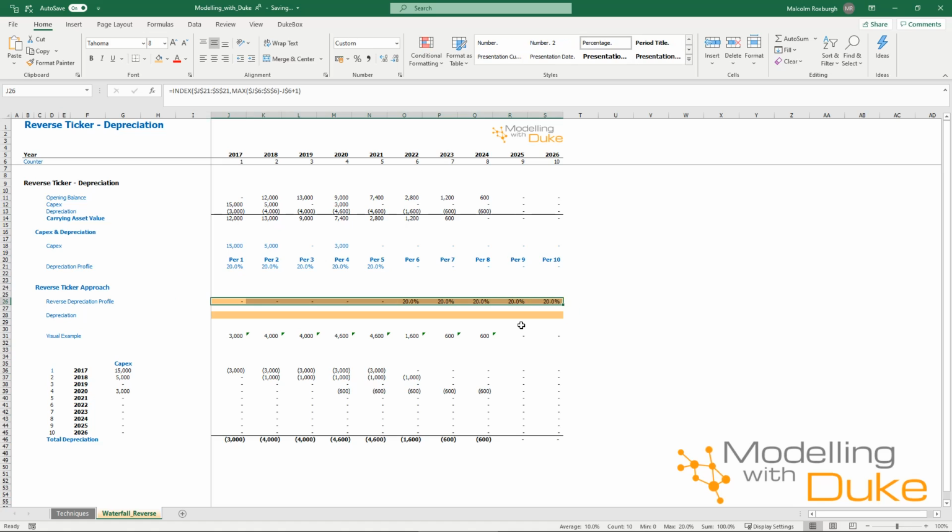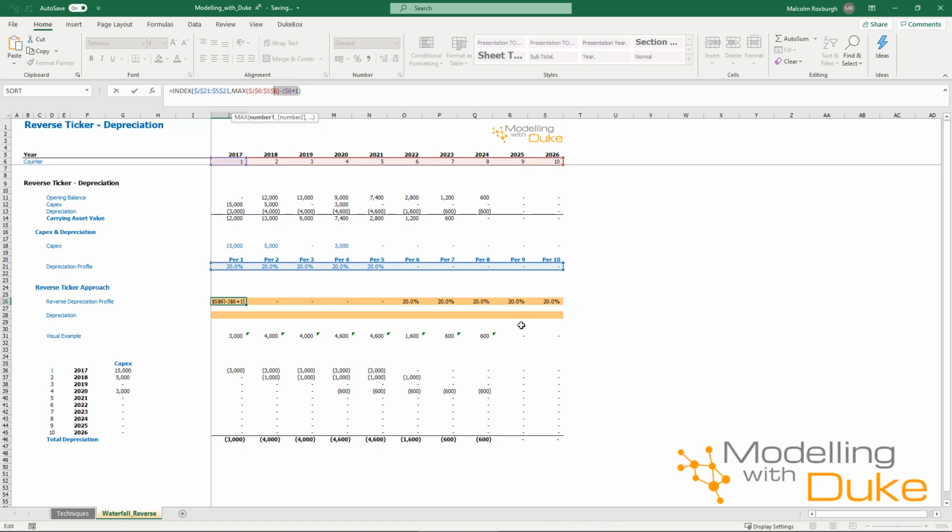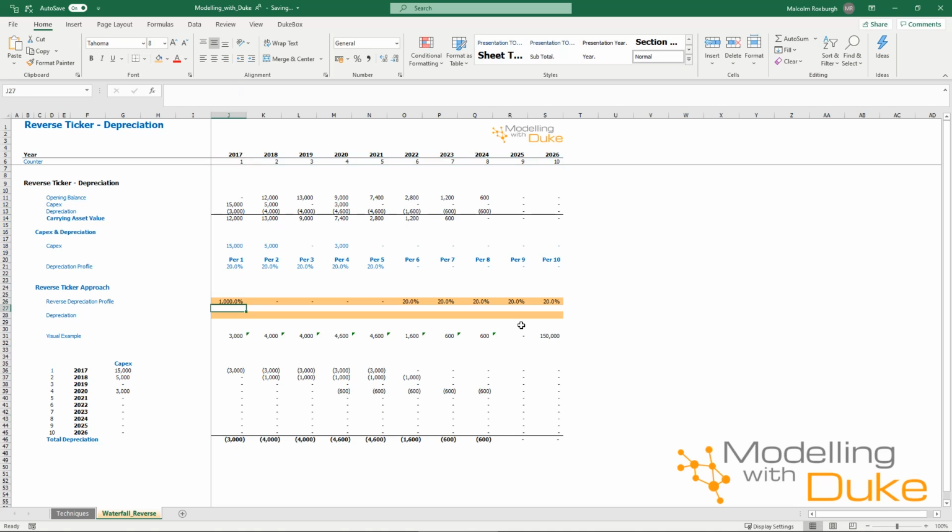So we can see why this works. If I just pull out the last part of this formula and put it in above, we can see that as we go along we're indexing by a reducing number. So the max is always 10, we're subtracting the period we're in, and then we have to add 1, otherwise we'll go from 9 down to 0.